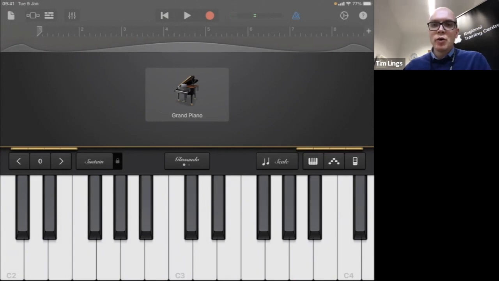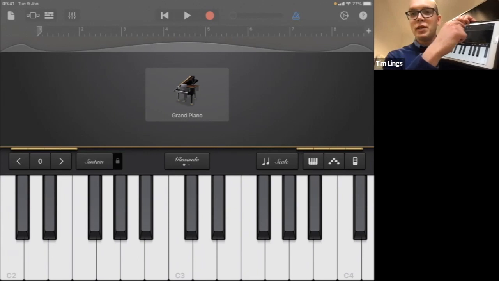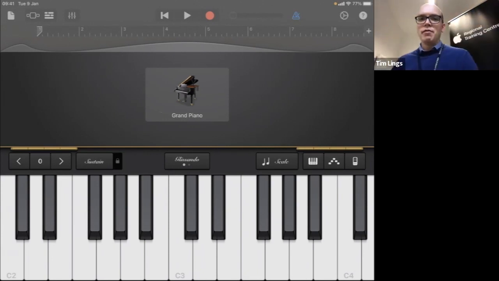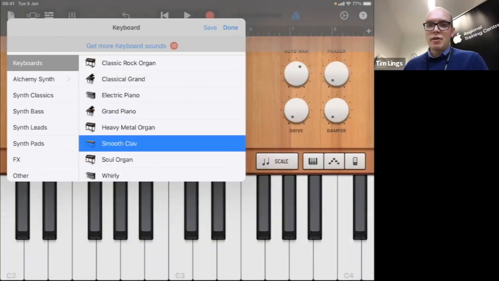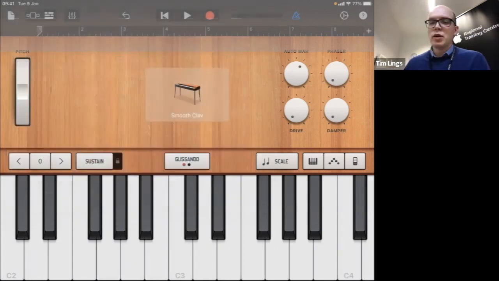Now these buttons at the top, you can't see me, I am tapping them. Let me show you here. Look, they're at the top here. Nothing happens. So it's a way to kind of lock out certain parts of the display. Your student can still change it to a smooth clavinet, but they can't go on record. Maybe they want to pretend they're Stevie Wonder at this point.